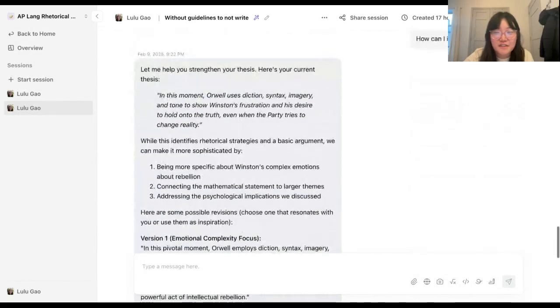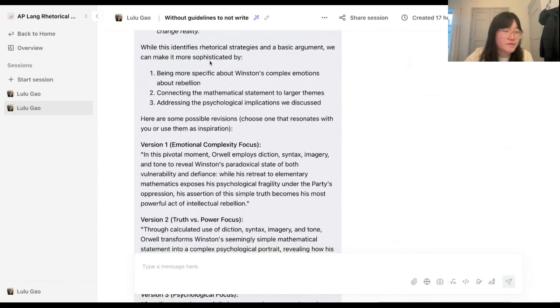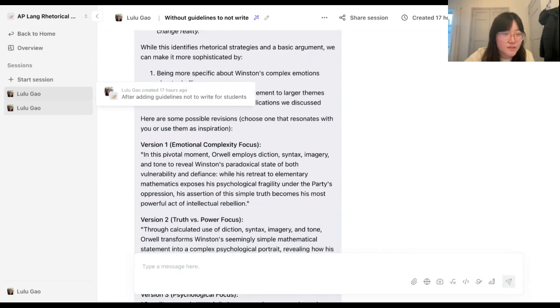So here, just through asking questions, is an example of how by default it'll be very helpful. So it's important to add those sorts of prompts that guide how you want it to be giving feedback to students.